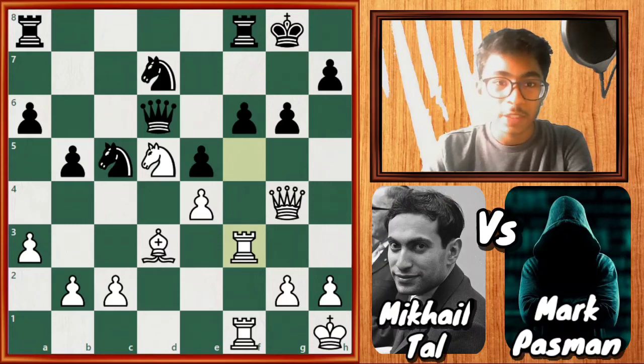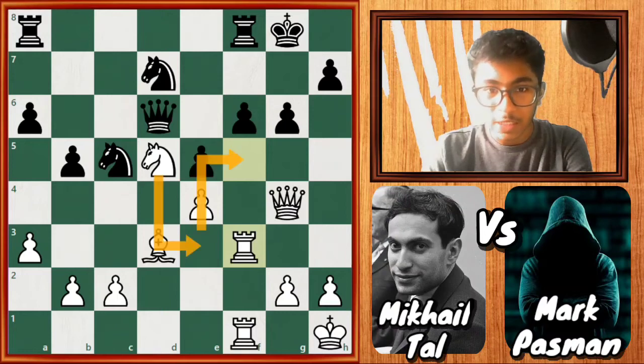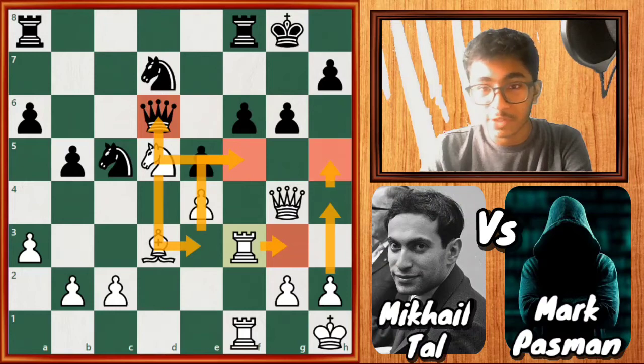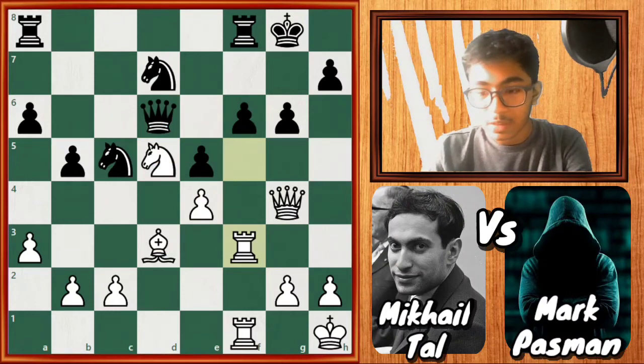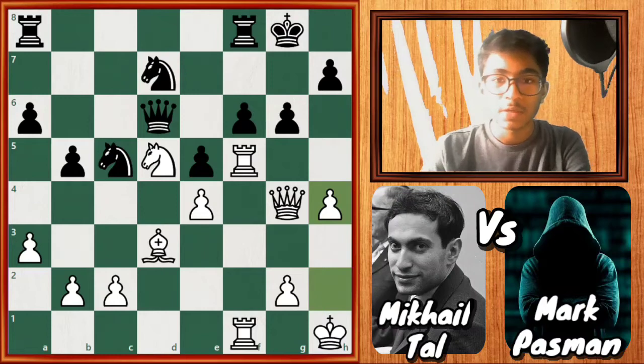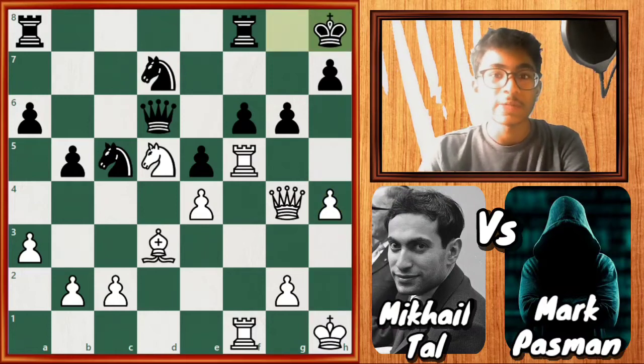The idea could be to play knight to e3, knight to e3, knight to f5, and the knight would have a very good square on f5. It attacks the queen on d6, and then maybe the idea could be to play rook g3, h4, h5 then. But what happened in the game is, after f6, Mikhail Tal went for h4, and here Mark Pasman found the best move for black in this position, king h8.